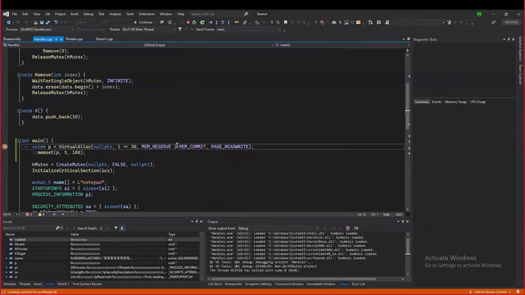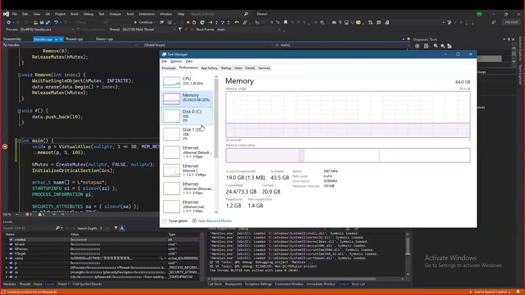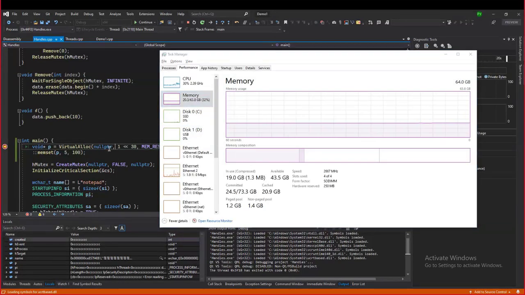And so I'm running that with a debugger, and I want to look at Task Manager at exactly the same time. Once I execute this line, what do I expect to happen? I expect the commit size to jump by 1 gigabyte because I still have not reached my commit limit. What do I expect about the RAM? Do I expect the RAM to jump by 1 gigabyte?